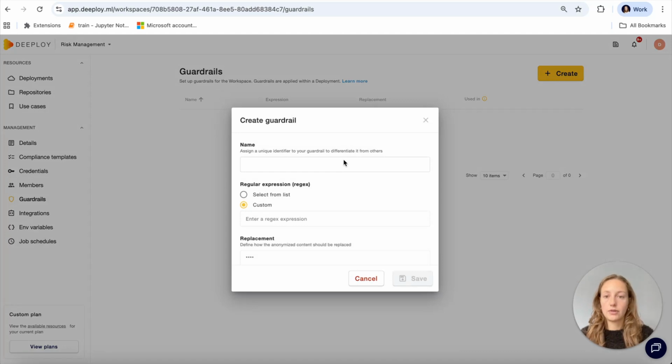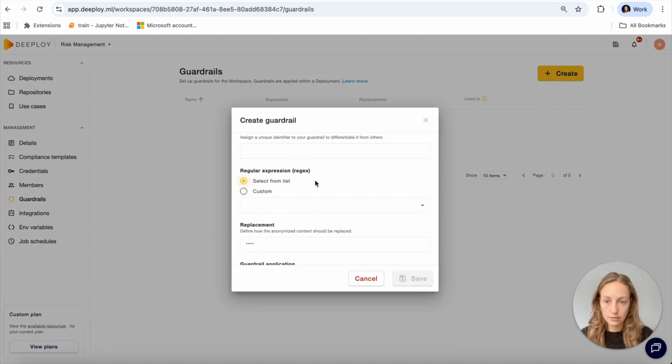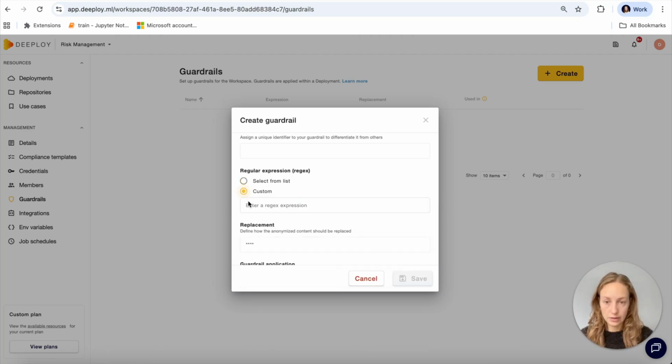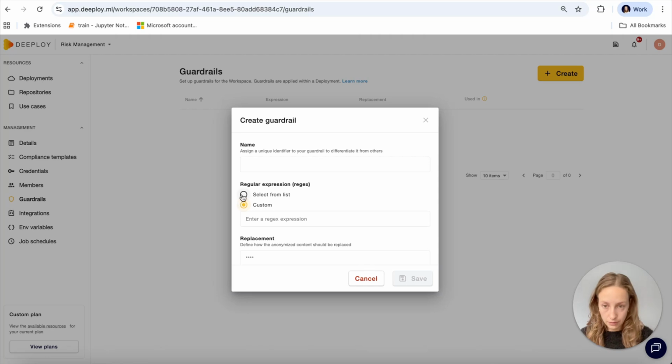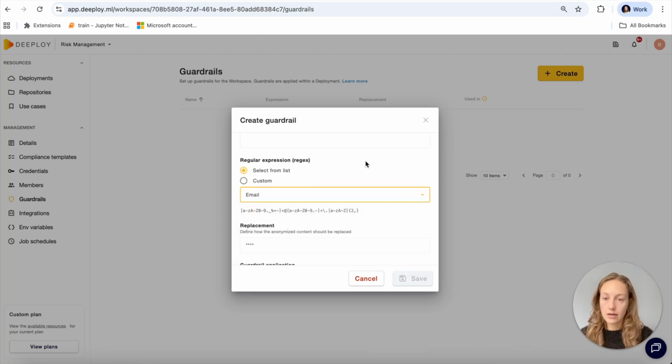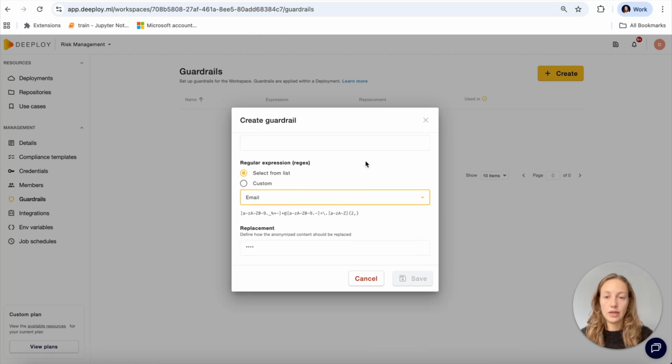If you want to create a guardrail, you can either select from list, which gives you certain options that are available out of the box, or you can press custom and enter your own regex expression. So let's first select from list. For example, one of the guardrails that is available here is email. An email guardrail can be used to either prevent that email addresses go into a language model as input, or that the language model gives personal data, in this case an email address, as output to a user.